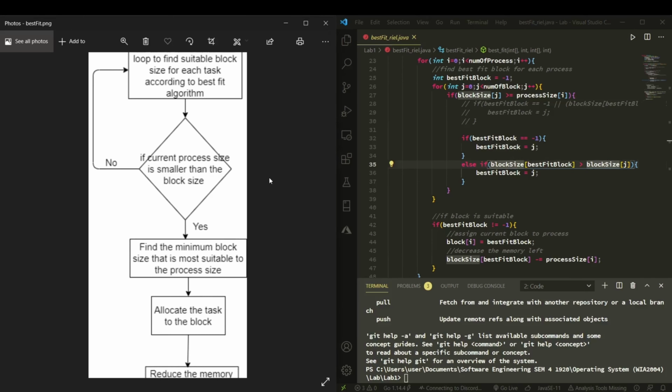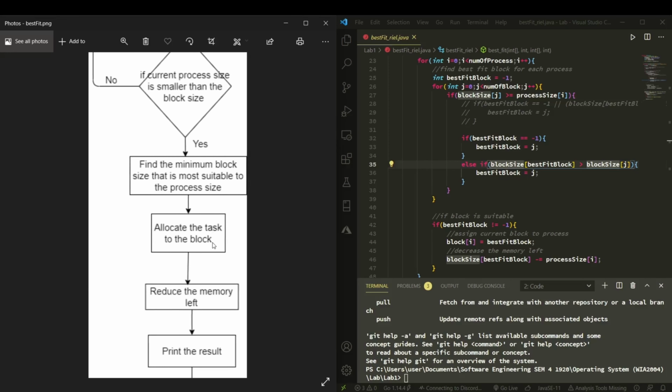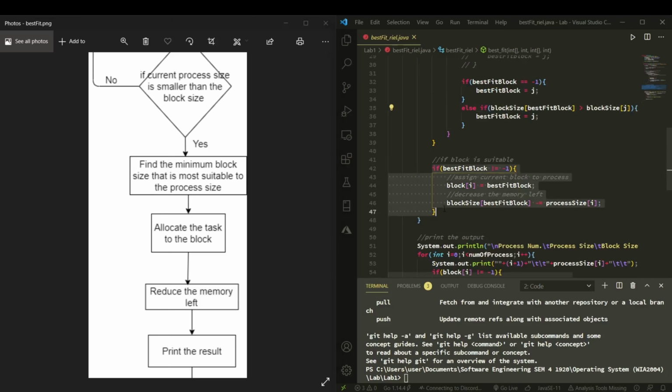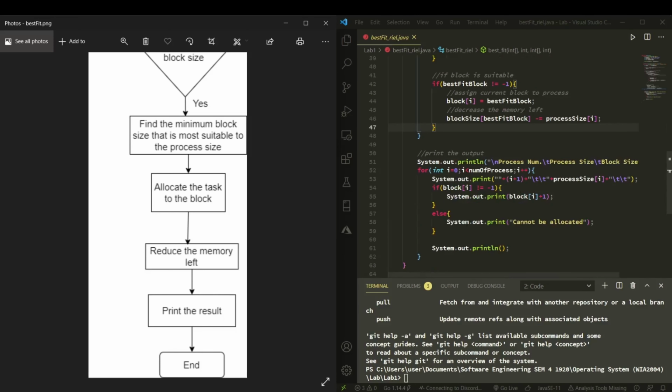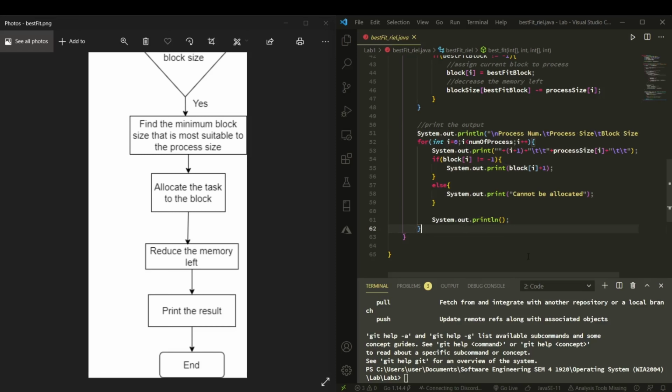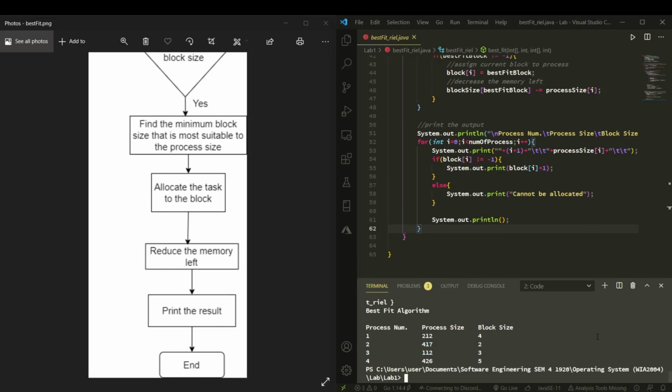After we have found the minimum block, we will allocate the task to the block and reduce the memory left. So here is the logic here. And lastly, we'll print the result and end the process. So here this is for print. Now I will run this code. This is the result here. So I think that is it for the basic algorithms. Thank you.